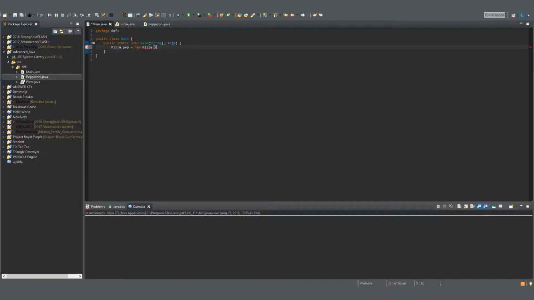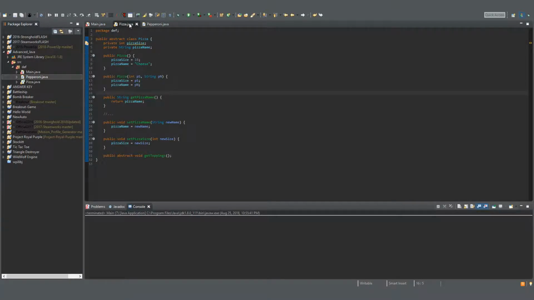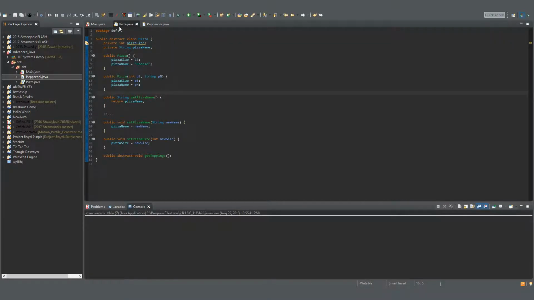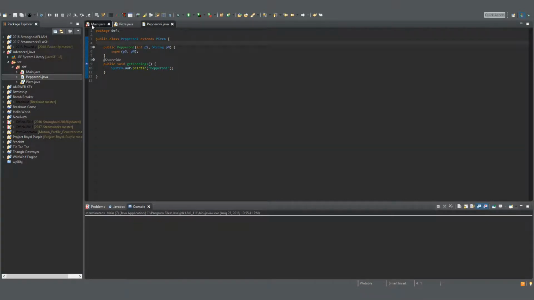Right, that should work, right? No. Because I explained in the last video, you cannot instantiate abstract classes. Ever. Which isn't fun. But that's why they're abstract classes. Because they have general functionality, they're not meant to be an actual class that you instantiate. Right? You would make a pepperoni.